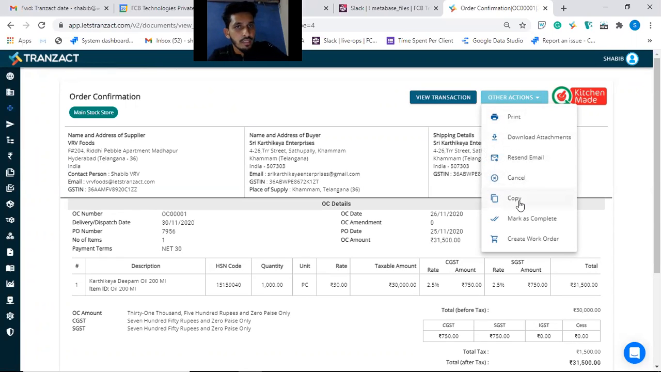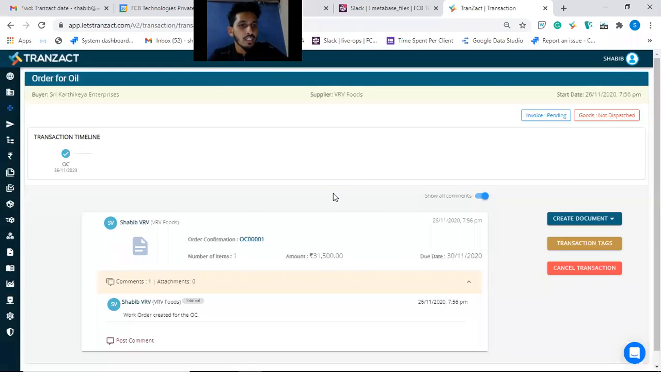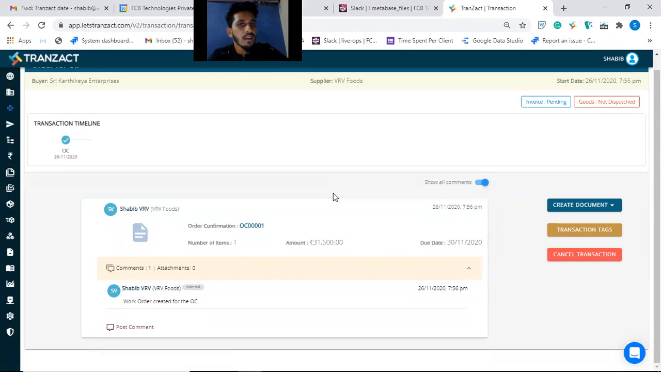You have an option to copy this. If you want to make the same order confirmation for the next client, you can copy this order confirmation and make the next one for that client. And the second thing is, if I click on view transaction, this is the transaction timeline, where you will be able to track all of the details of this transaction.